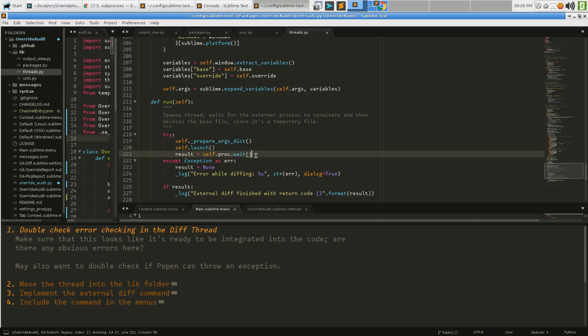Okay, so we double checked error checking. I think again, maybe that might actually be a problem, that thing I said, but we're not going to worry about it right now because the internal command doesn't worry about it either. Double check if popen can throw an exception. Seems like maybe it could, but it doesn't seem to happen. Looks like it's ready to be integrated. So what do we got?